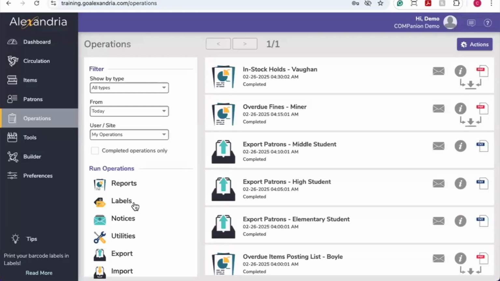You have your labels. So if I need to print library cards or barcode labels, spine labels, that's all going to be here. And then your notices are for when I'm actually contacting or I need to give something to my patrons, whether that is sending an email for overdue items, maybe things that are coming due or things that they have currently checked out.